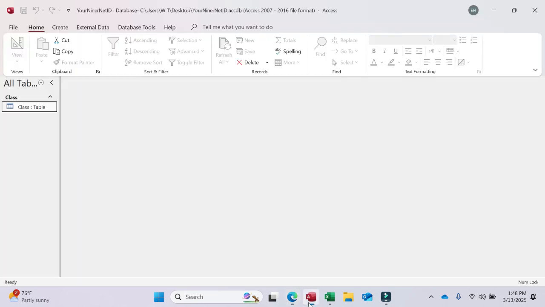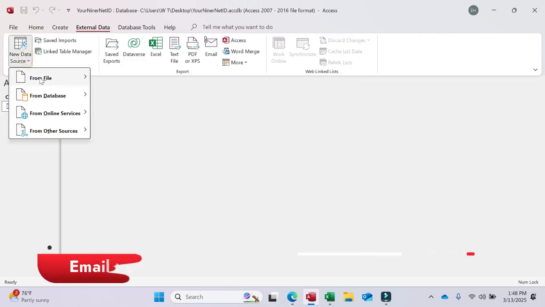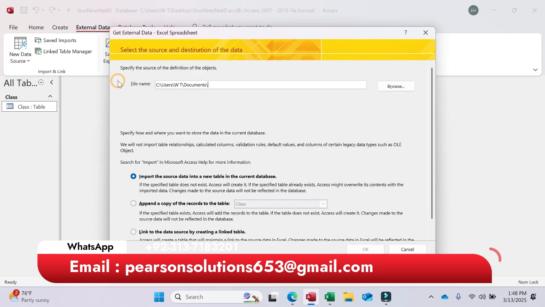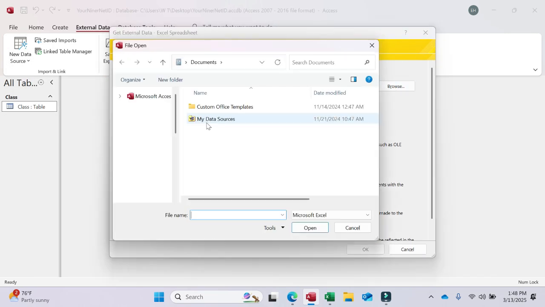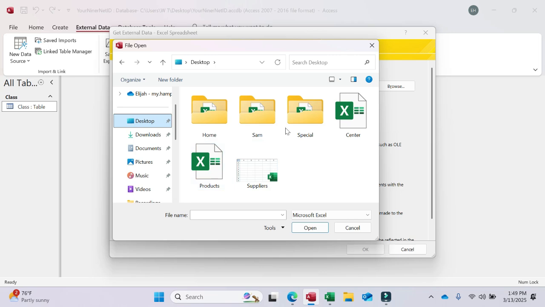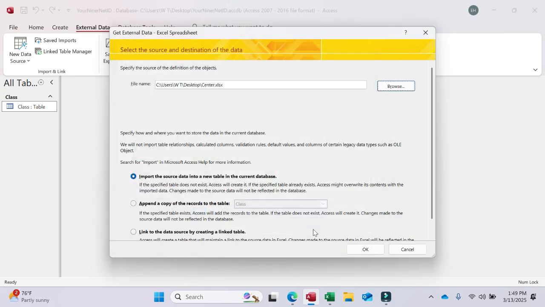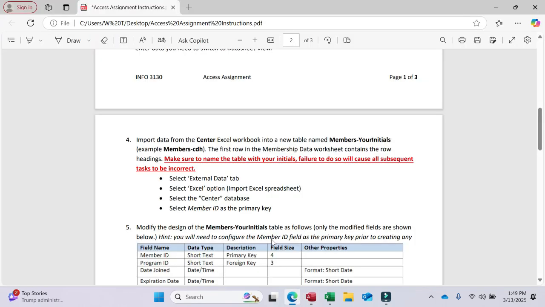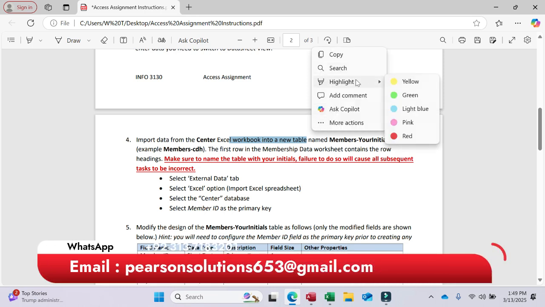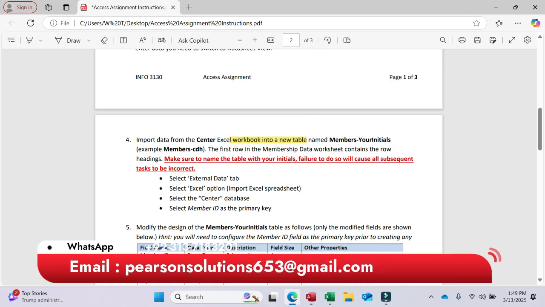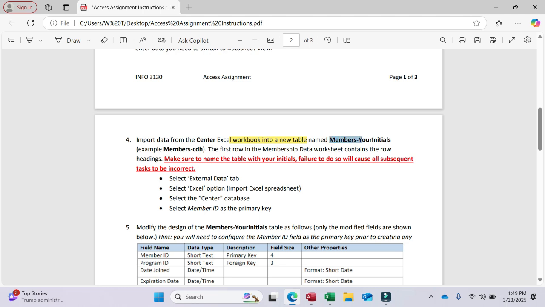First of all, come to the Excel workbook: external data tab, new data source, from file, and the Excel one. Just browse for the file that is required. Center is the file, there we go. Just open it, and we have to make sure that we import into the new table named, so be careful about that. This will be the name of our new table.